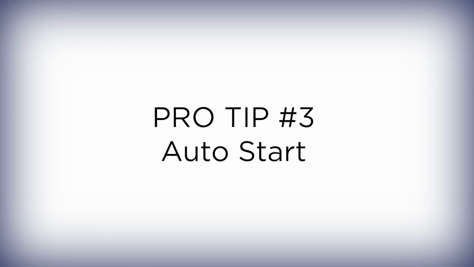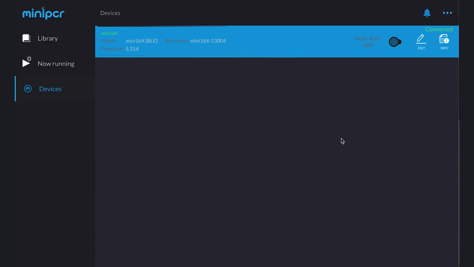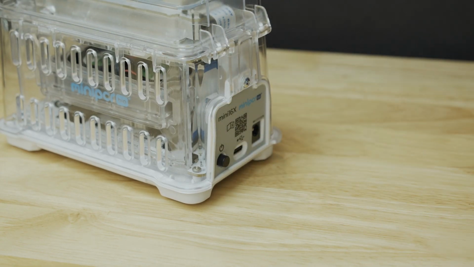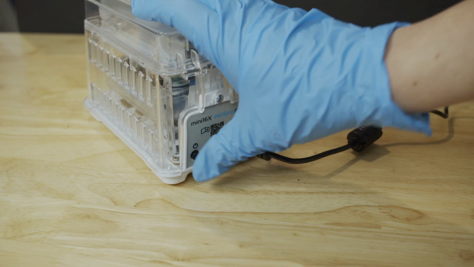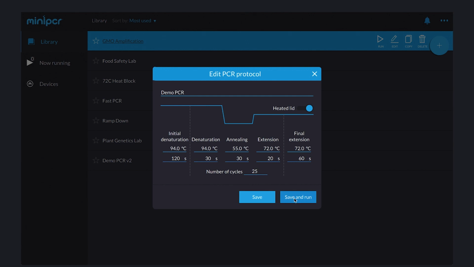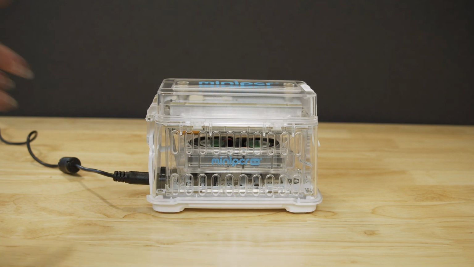Your miniPCR 8X and 16X thermal cyclers can be set to automatically start a preloaded program when they are turned on. To use the Auto Start function, select Auto Start for the machine you are programming under the Devices tab. Program the machine with the power turned off, then disconnect the USB. When the miniPCR is turned on, it will automatically start running the program. Alternatively, you can program the miniPCR via Bluetooth and turn the machine off immediately after hitting Save and Run. When the miniPCR is turned on again, it will automatically start running the program.